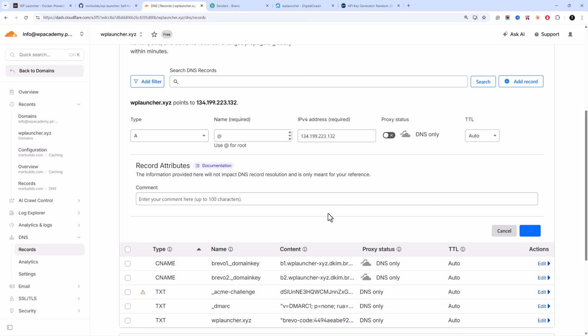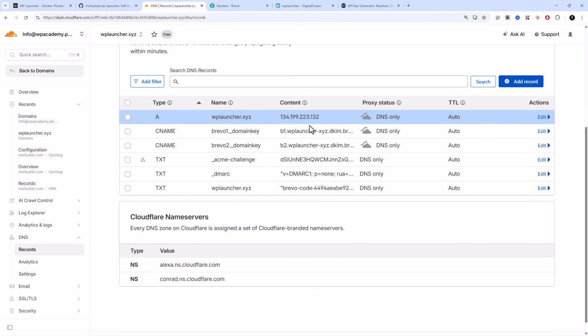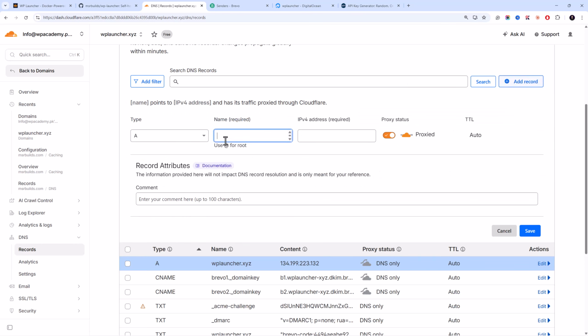So I'll just save this one, and now you need to create one wildcard entry, and before that you need to create a subdomain for API as well, because the API system is linked with the API subdomain with your main domain name that you have entered over here. So you also need an A record for the API. Okay, let's save this one.